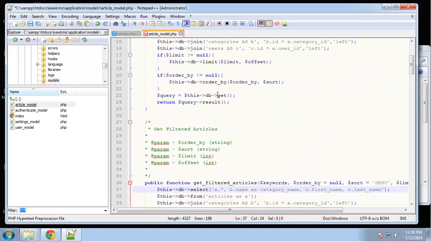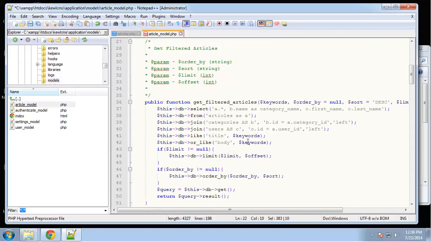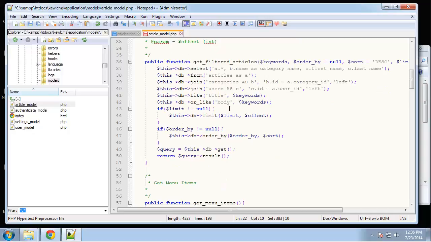And then we're just going to do basically the same as this, except we're going to say this DB like, and then we're going to search the title for any of the keywords. All right, now we don't want to just search the title, we want the body too. So we're going to say this DB or like, and then body, and then the keywords. Okay, so that's all you need to do. That's all you need to edit in this code to actually pay attention to the search form and only get items that are relevant. So we'll save that.